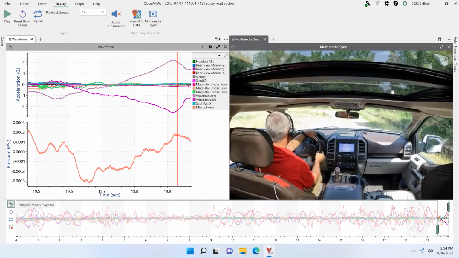Now let's say I want to find a video file that was moved into a different directory other than the directory that the recording is in. I have a couple options to add new video files to the Multimedia sync window. I can click on the Add Media button to add a specific file to the Multimedia sync window, or I can click the Scan Folder button, which will allow me to pick a folder for ObserVIEW to automatically scan through and open any video files whose timestamps line up with the timestamp of the recording.